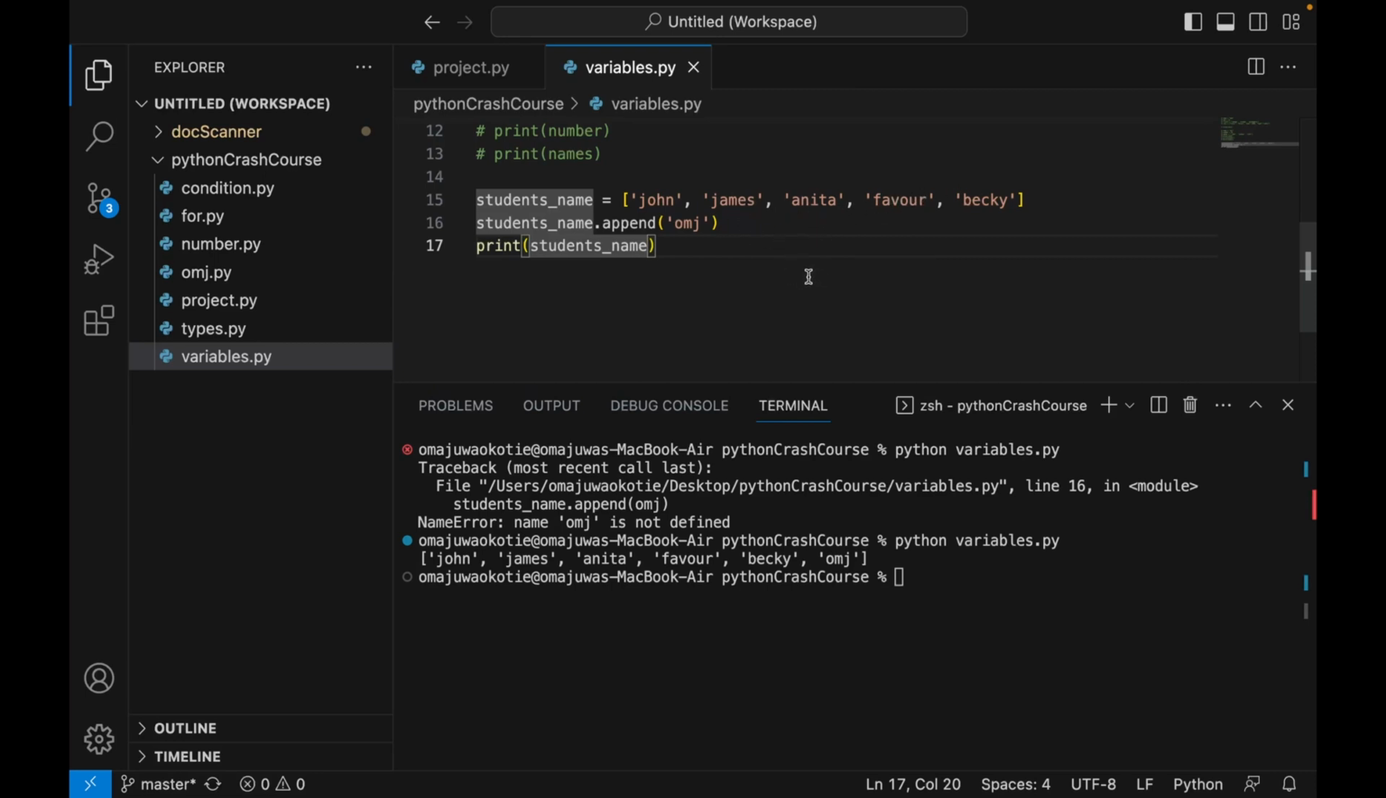So let's say I want to collect Anita and do something. So my index starts with 0, 1, 2. So Anita will be at index 2. What I will just do, just put my square bracket, put my 2. So let's print so that we'll see. You can see it returns Anita.